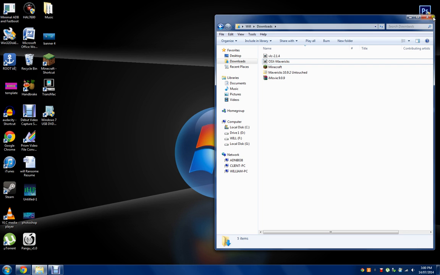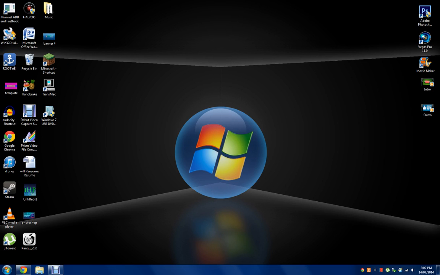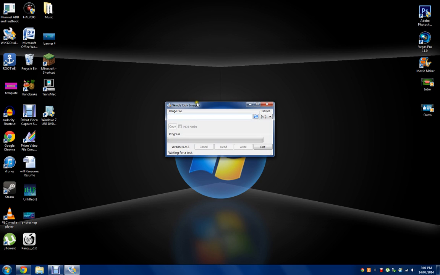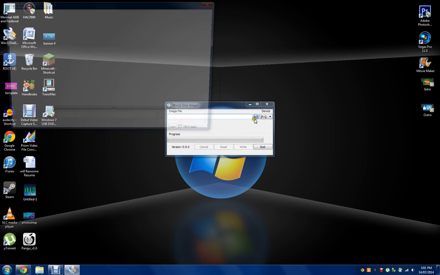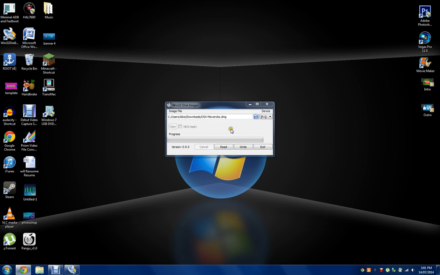Once you have downloaded the file, it should come up something like that. You want to open up Windows 32 Disk Imager. It doesn't have any viruses whatsoever. Once you're on this, it's pretty simple. You just want to click this file right here. It will automatically take you to your downloads folder, but if you downloaded it somewhere else, just locate that directory. But you just want to click OSX Mavericks and click open.